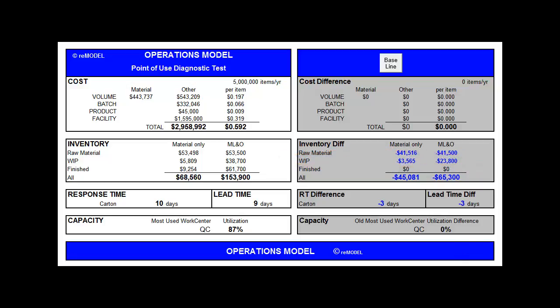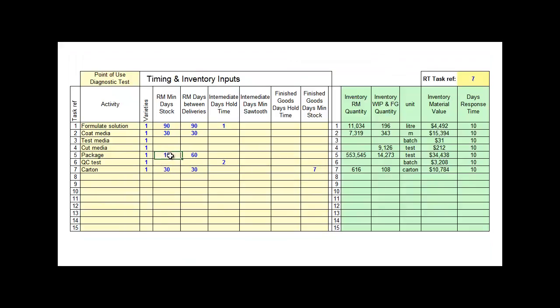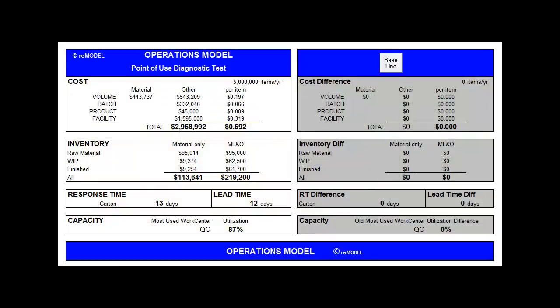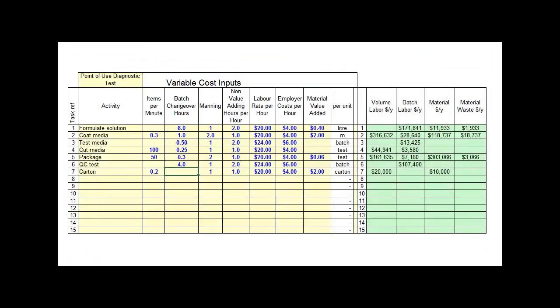We've still got that QC utilization issue. So let's not look at time anymore. Let's put these back to where we were. Check we're back where we started and do something with cost. So a couple of things we might do with cost.